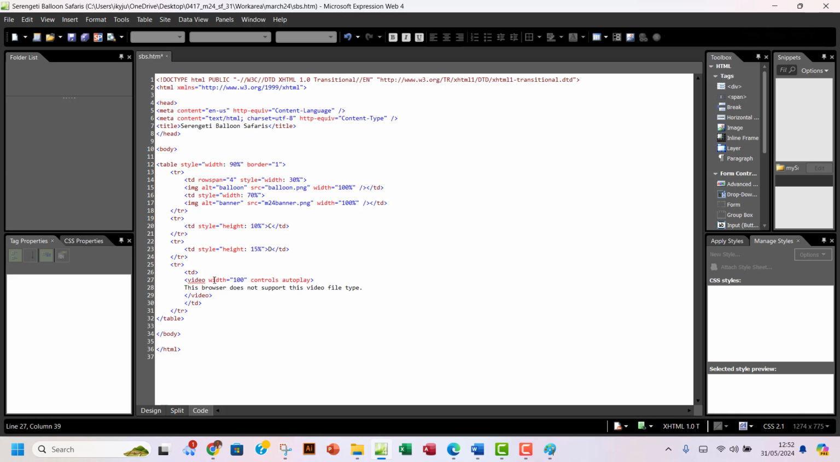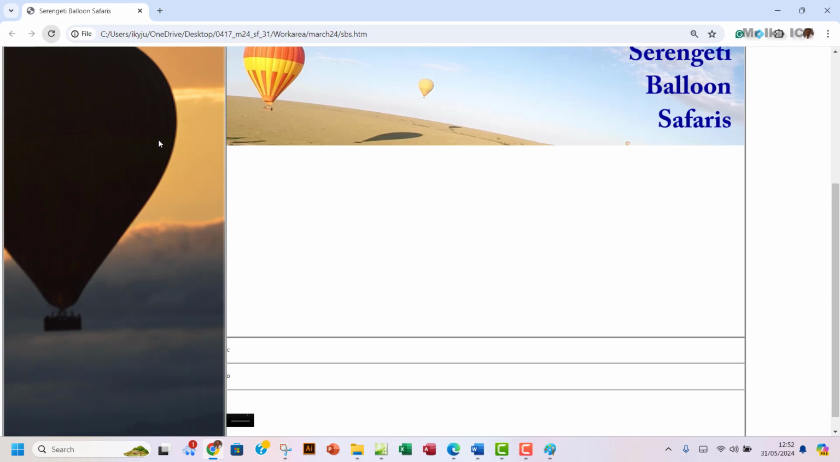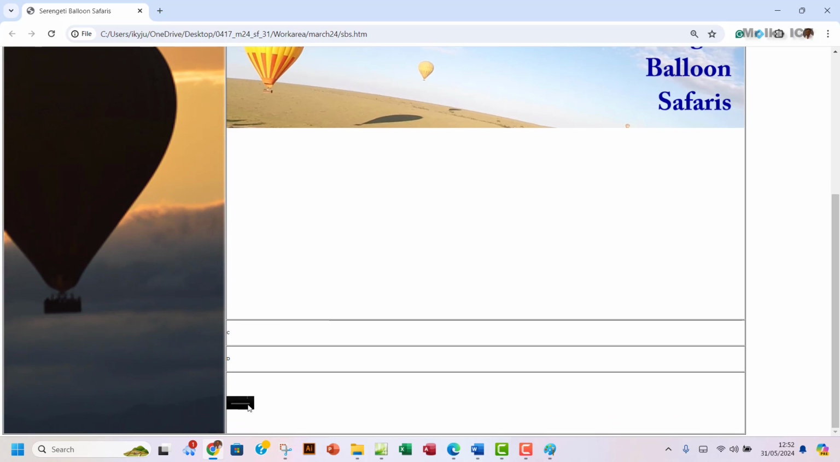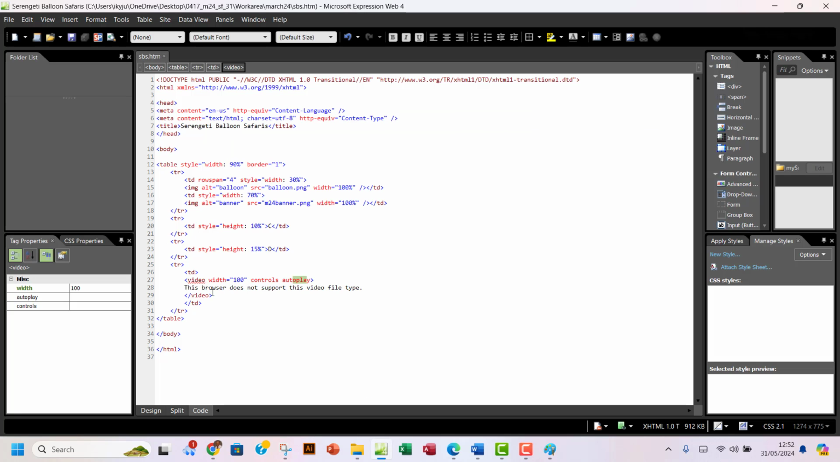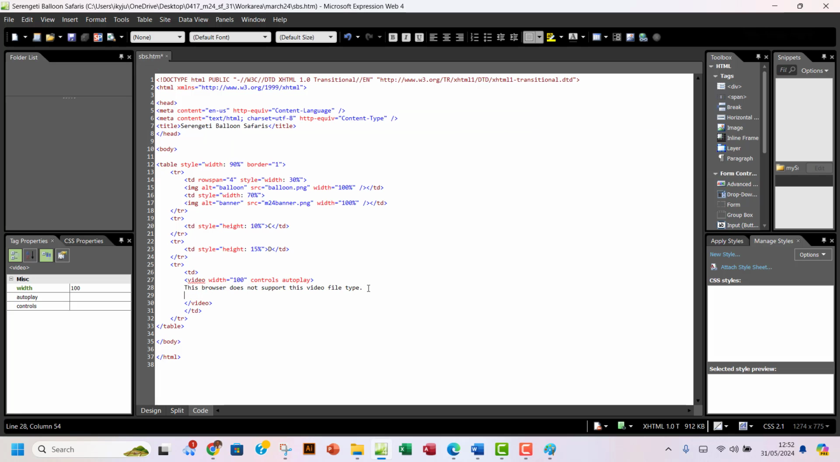Okay, so the controls will have the play or pause icons or something like that, and then the autoplay will play automatically once the page loads. So let me just save. Let's test what we've done and see what happens here. As you can see, look at how it looks. The image, okay, we've not added the video. So let me go ahead and add the video. Actually, let me add the video down here.